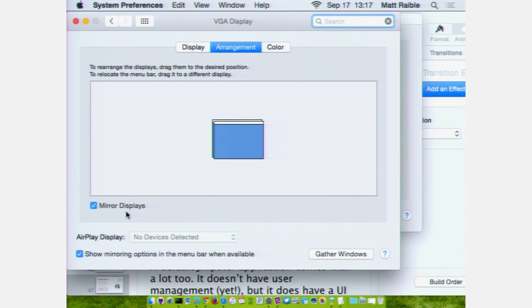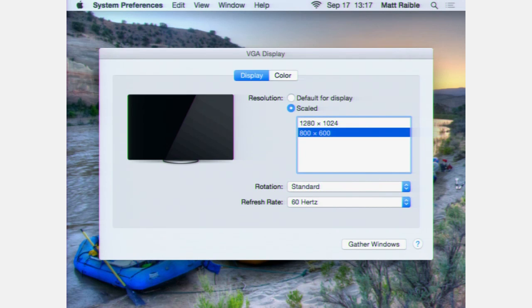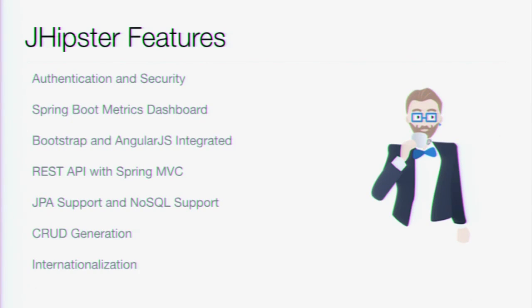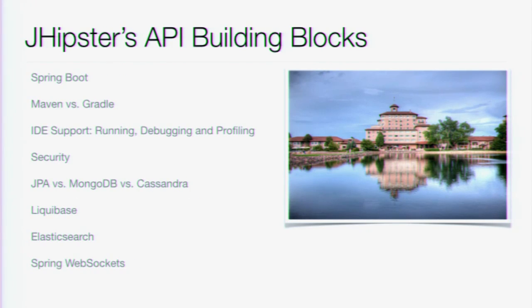So we kind of want to make AppFuse more like JHipster and make it a bit more hip. So we already went through all those. So the final chapter of the JHipster book, this is what it looks like. Spring Boot, Maven, Gradle, IDE support, security, JPA versus Mongo versus Cassandra, Liquibase, Elasticsearch, Spring WebSockets. I was like, how do I relate all this to no XML? I can see it with Spring Boot, right? No XML there, so that's a good way to do it. Maven versus Gradle. Don't use Maven, you can use Gradle and you get rid of XML. So things are starting to come together.